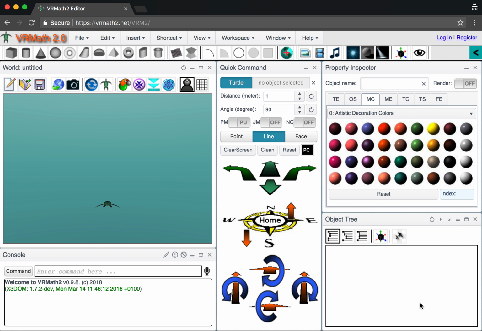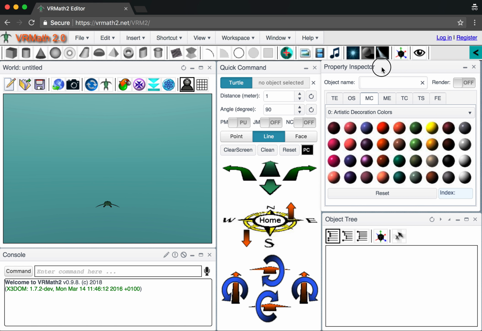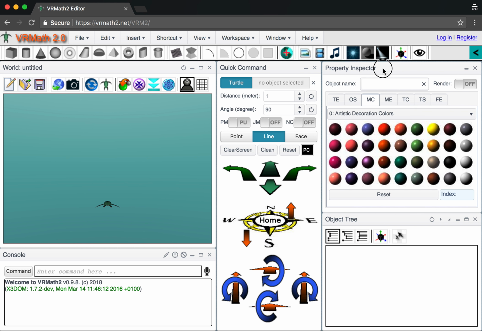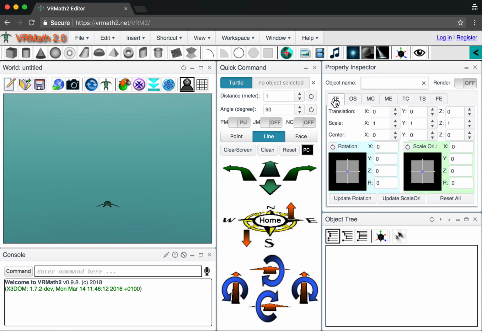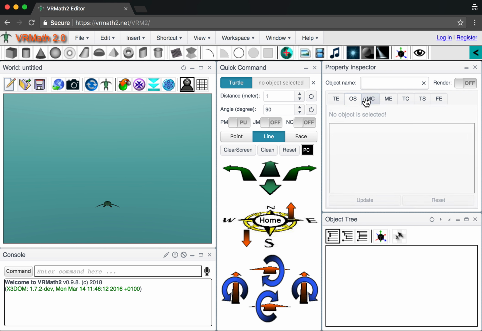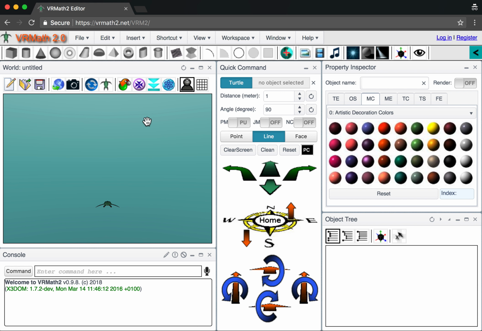In this video, we will look at the Property Inspector window in the VRMath2 editor. The Property Inspector is a very packed, very functional window. By default, when it is loaded, it is in the Material Chooser tab. As you can see, there are quite a few different tabs here, and let's just go through them one by one.